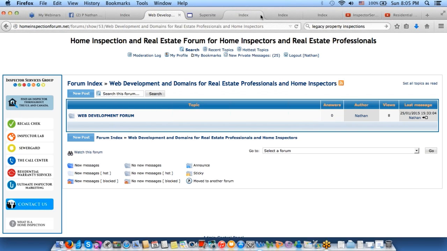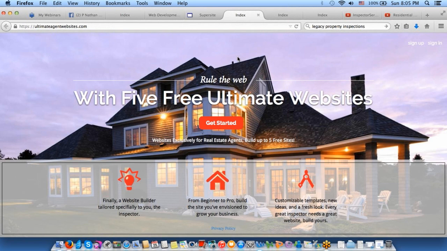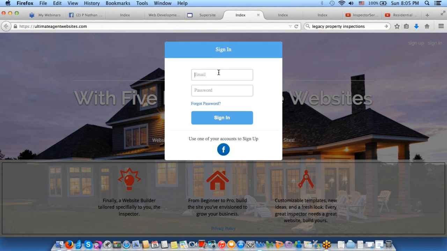So let me do the next thing here, which is to log in to Ultimate Agent Websites. I'll use that as an example. So I'm going to click sign in. If you want to click sign up, it's real easy. It just asks for an email address and then a password, of course, and you can pick your own password.